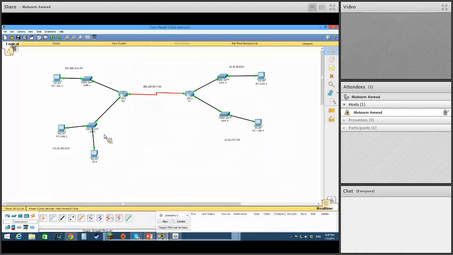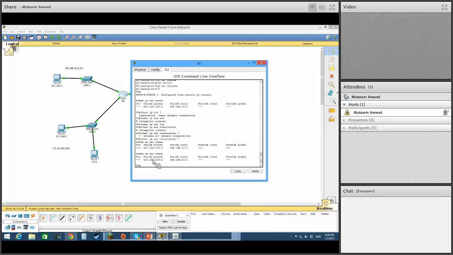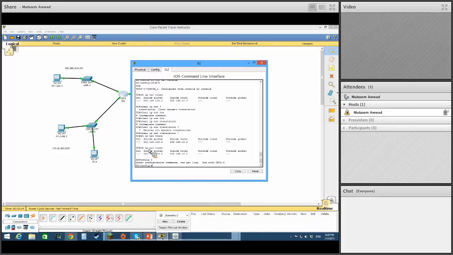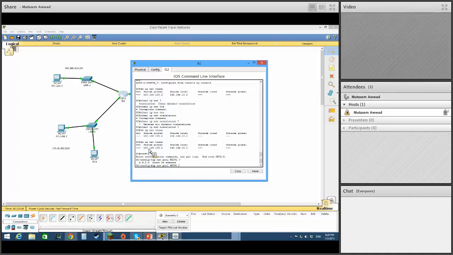So dynamic NAT says the following. This is how you do it. Do config T first. First of all, you have to create the pool of addresses. So let's say ip nat pool, and let's call it NAT W1, right? And now they need the addresses.